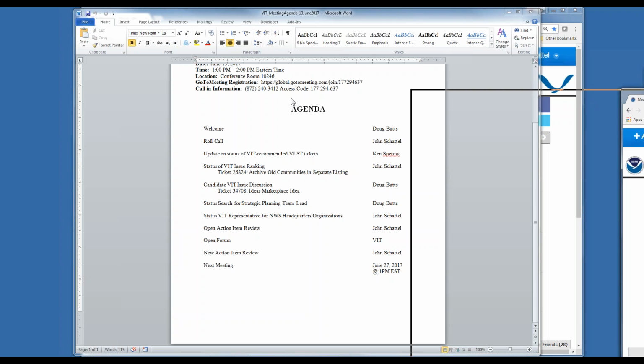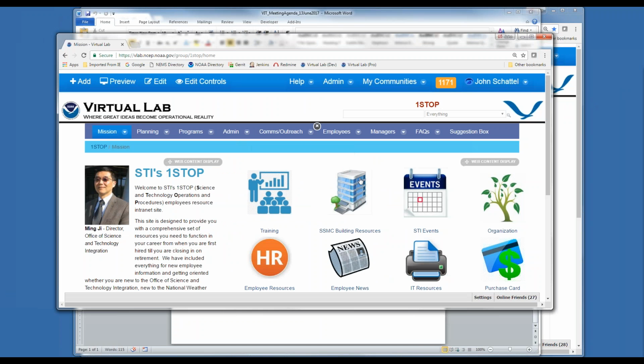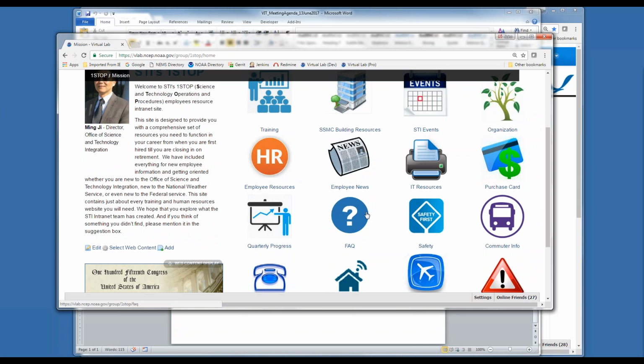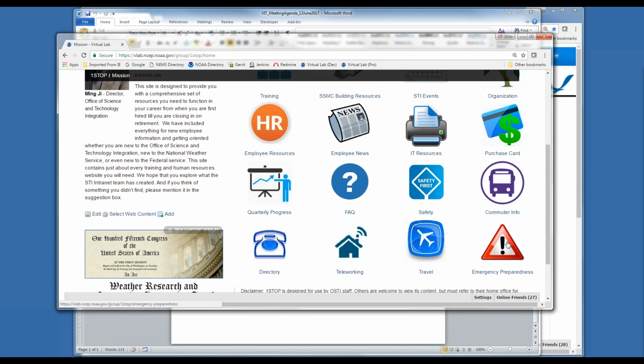So let me begin with showing you our STI one-stop page. This is a sort of management tool. It's used by people within STI to find information relevant to basically day-to-day operations. So you can see here's information on training, events within STI. There's news, employee resources, all the way down to emergency preparedness.